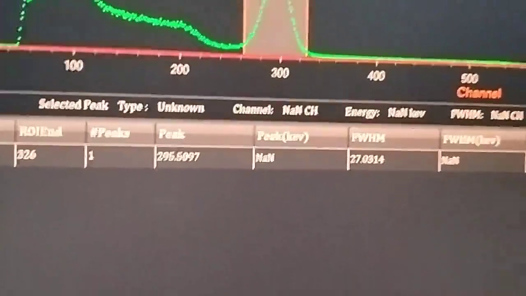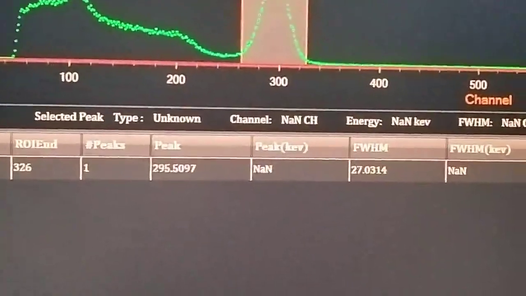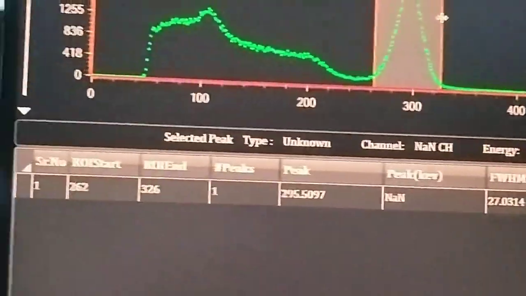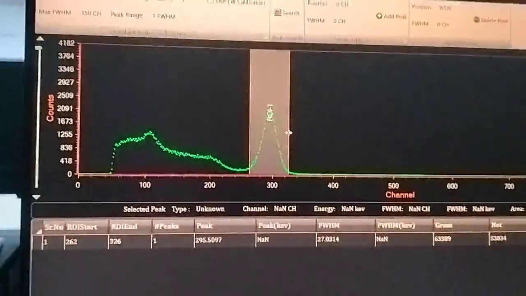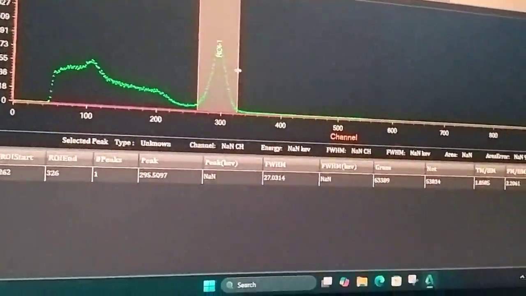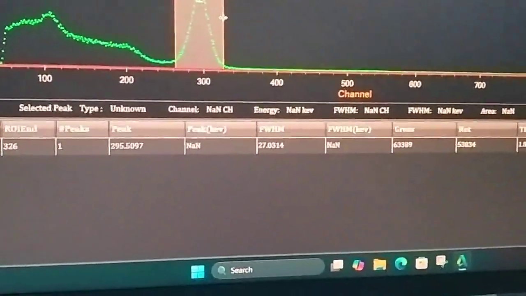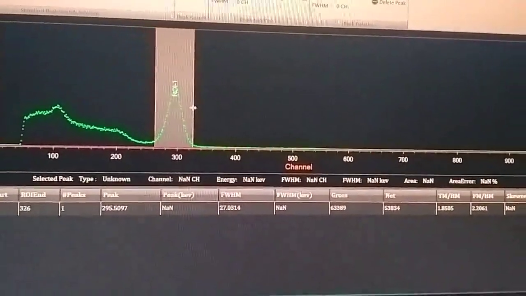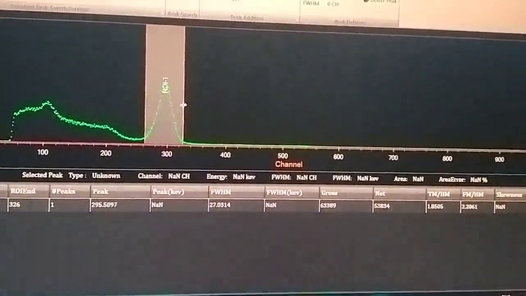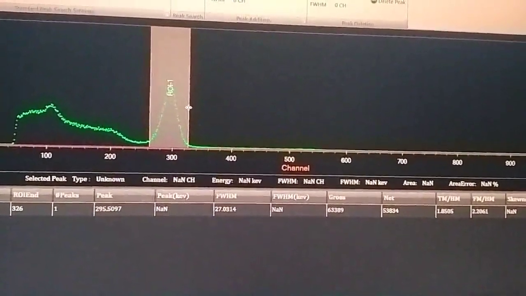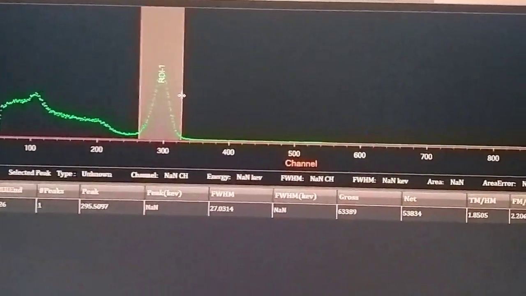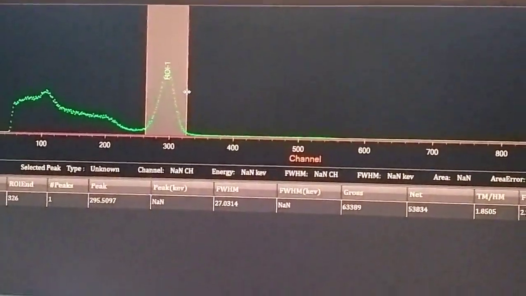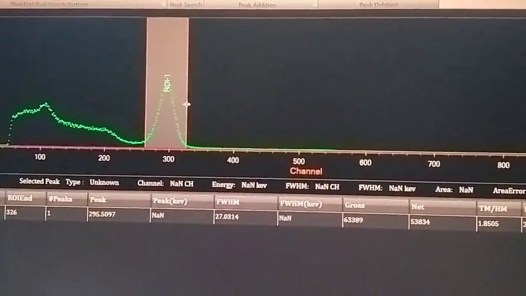That report will give you the entire information like full width at half maximum, gross count, and net count. You can get all the information about this photopeak. The full width at half maximum is the channel width of the cesium-137 spectrum at half peak height. From the ROI report, you can see the full width at half maximum, and the resolution of the NaI scintillation detector is defined as the ratio of full width at half maximum divided by the peak channel.